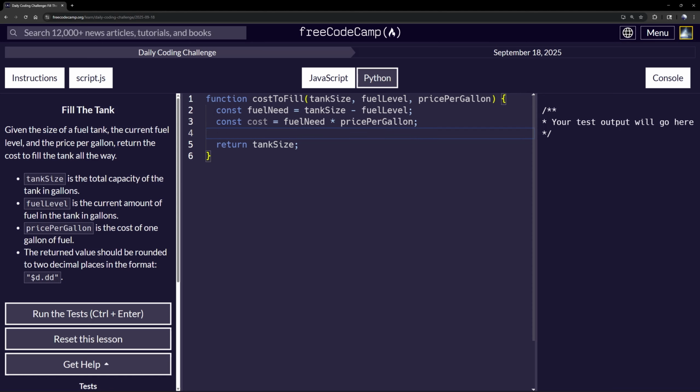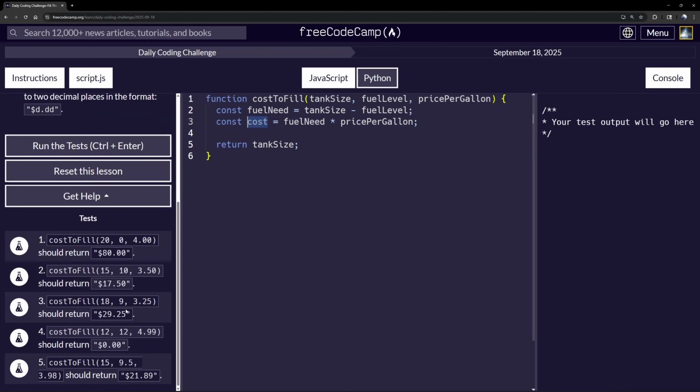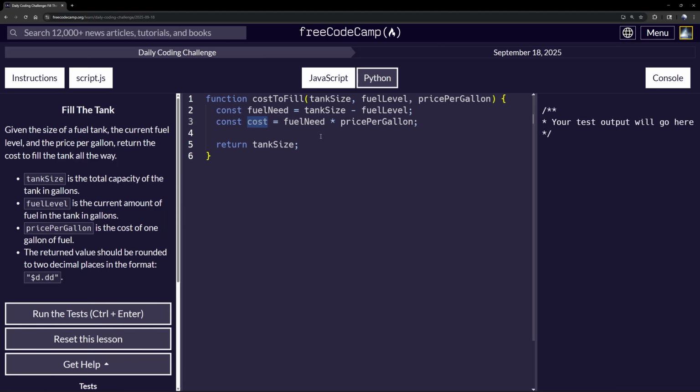Now that we have our cost, we should know that this is a really raw value, like it isn't formatted with 2 numbers after the decimal. Looking at our test cases, we'll end up with some result here with multiple numbers after the decimal. So we need to round that to have 2 numbers after the decimal. And we can do that with the toFixed method.